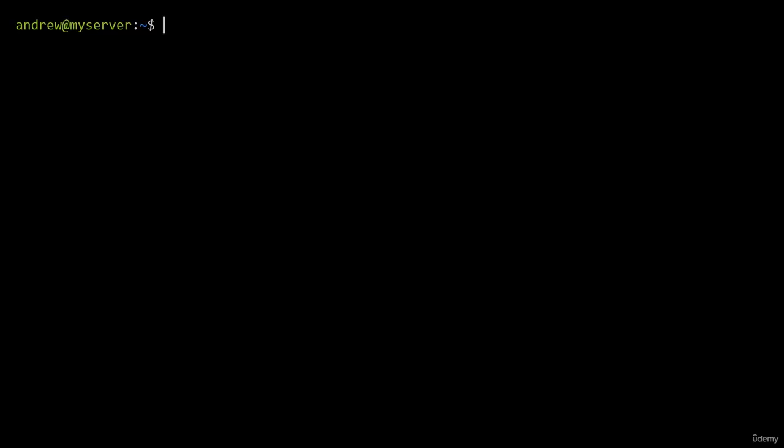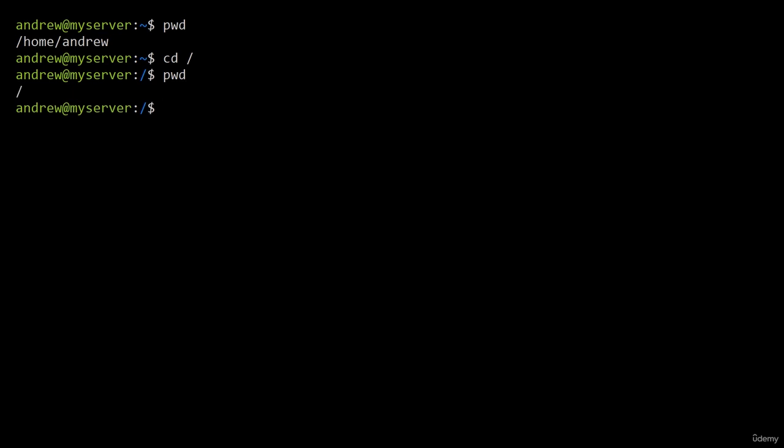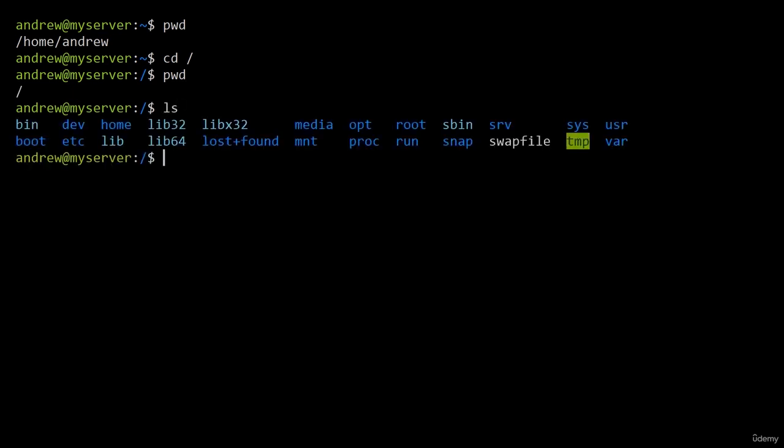Looking at the prompt, we are currently located in the user Andrew's home directory. Typing pwd will display the user's location in the file system, /home/Andrew. cd, leave a space, followed by a /. Look at the change in the prompt. It is no longer a tilde, it is now a /. We have changed to the root directory of the file system. List the contents of the root directory.